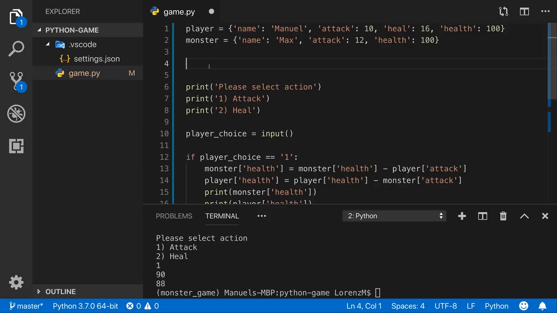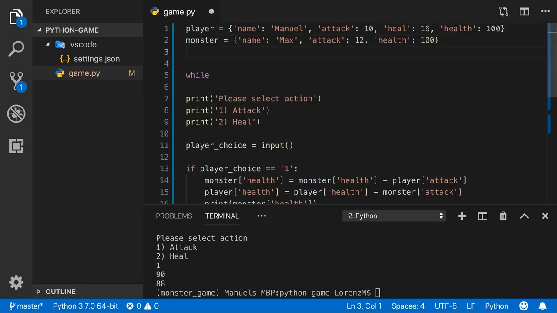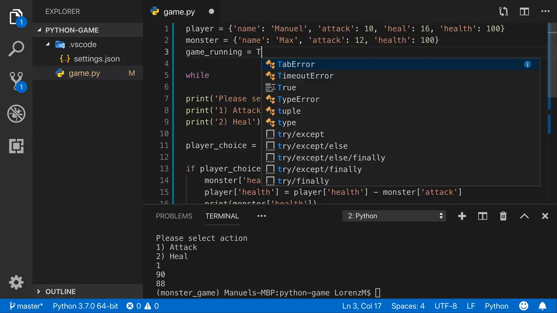So we create the while loop by simply typing while right here. And now we have to define a condition. In our case, the condition could be something like, while our game is running, execute that code. As soon as our game is no longer running, don't execute this code again. This means we can declare another variable up here before we create the while loop. And this could be something like game_running equals True.